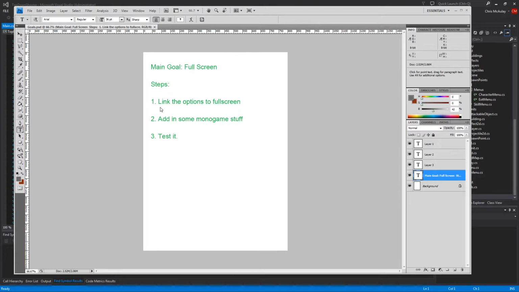Okay, so what are we going to do? We are going to link the options to the full screen, so we have the option to go full screen or not full screen. Then we are going to add in the Monogame stuff, and we're going to test it.